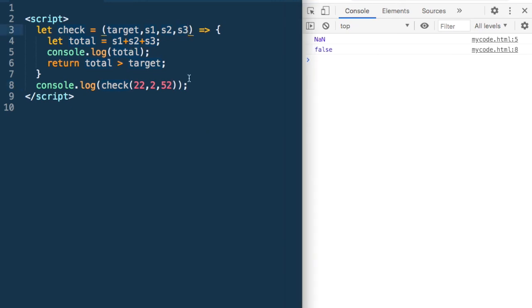We should give it a default value. What should be the default value? It should be 0. For S2 also the default value is 0. And for S1 also the default value is say 0. Now if I run it, I get a true for this and a false for the other one. So this is how we can use default values to solve this problem.